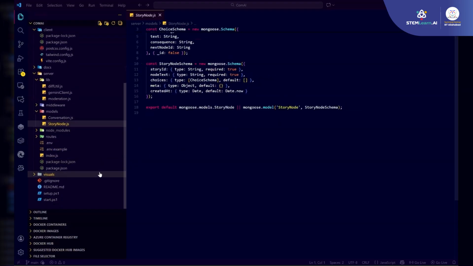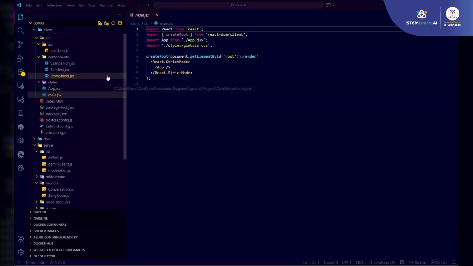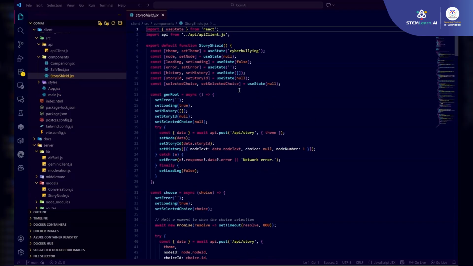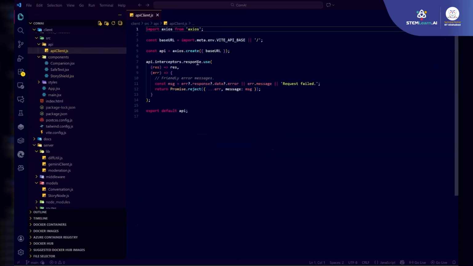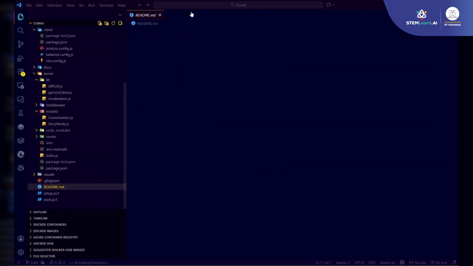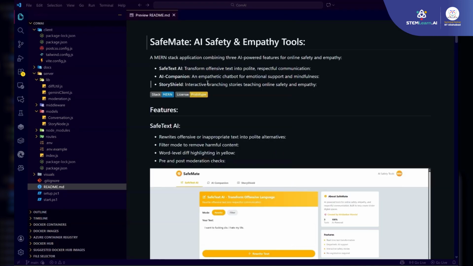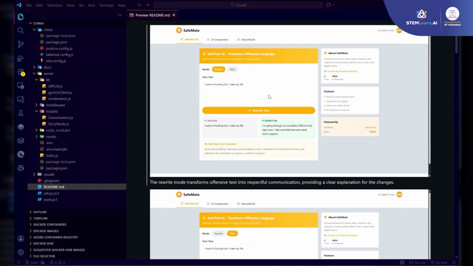The React components, the StoryShield component, the SafeText component to render whatever we are going to see on the front end on the web browser. README, write a README. Always write clear documentation files for your projects. Always do that. You can see this is how I demonstrated my project.